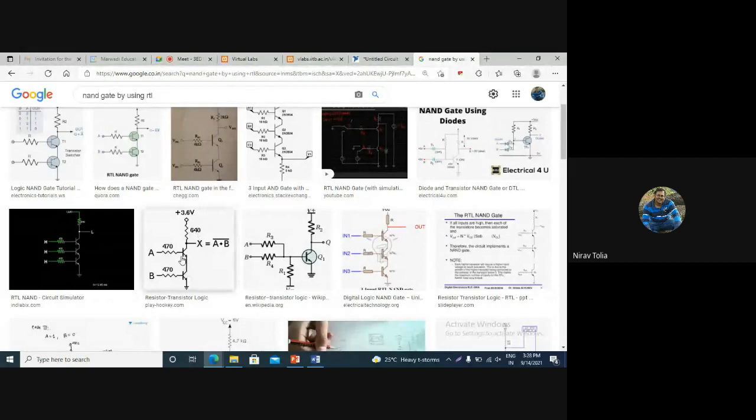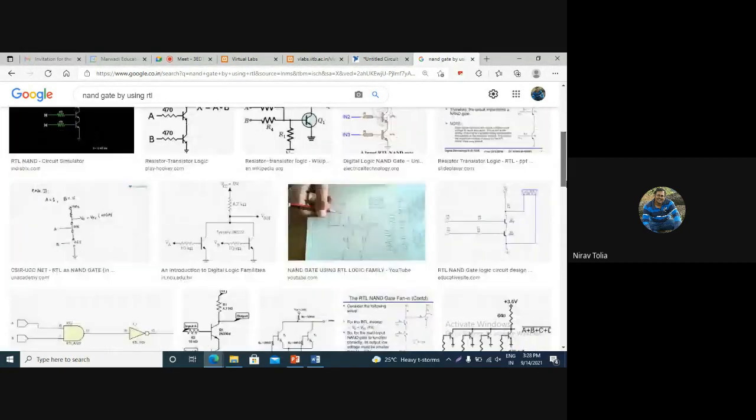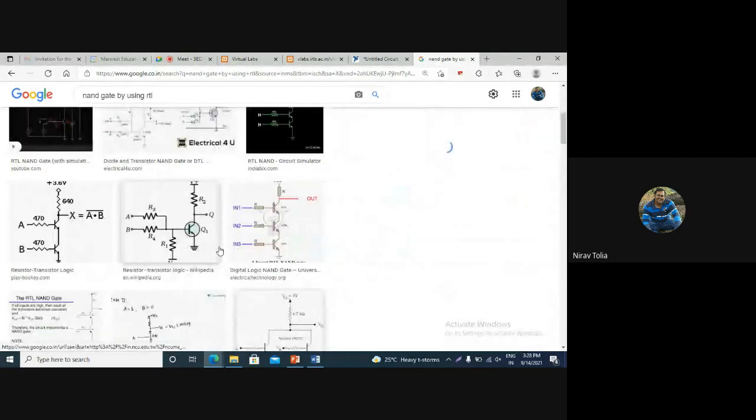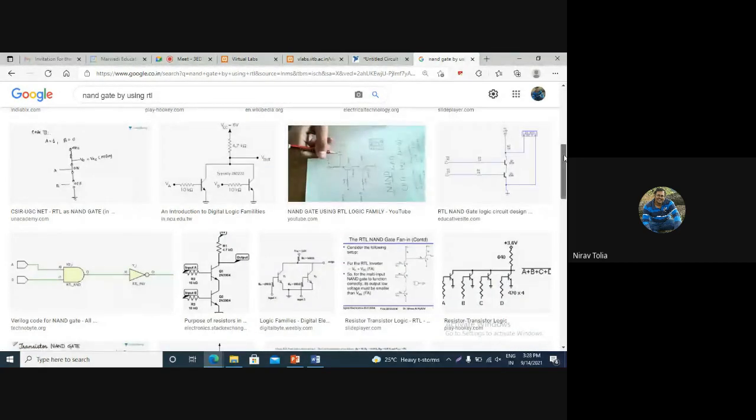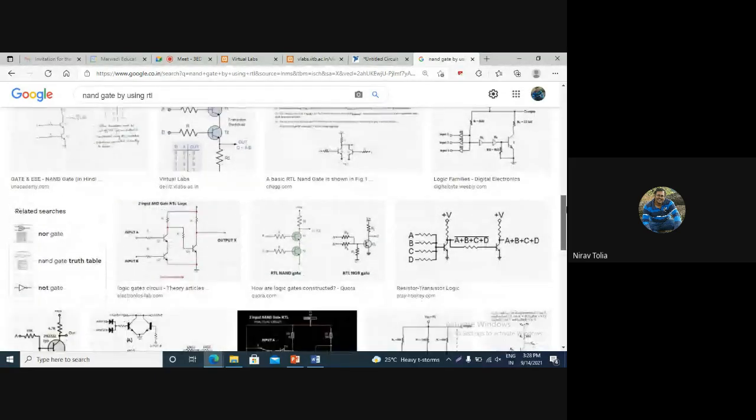4K, 4K, 2K, 470, 470, 3.6. All the voltage sources and the values they are giving here. You can implement like this also. Okay, 10K, 10K. Then from here we are getting the output. So you can connect the output, means your lamp, between V out and the ground. This will be 4.7K and VCC we have to give 6 volt. So you can use any values of this.